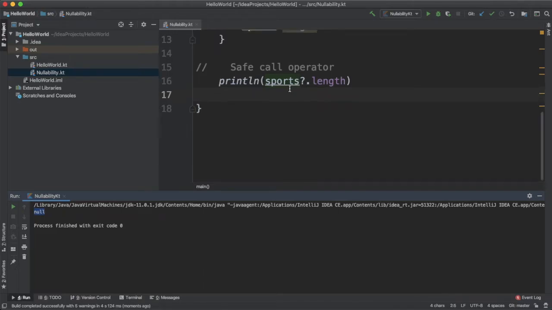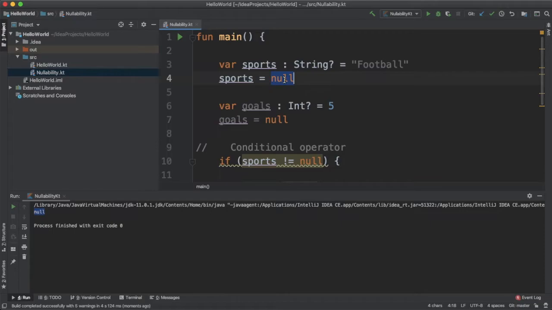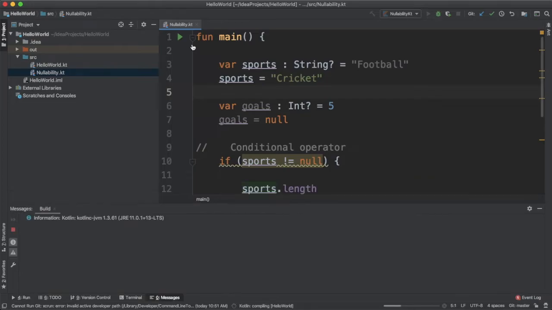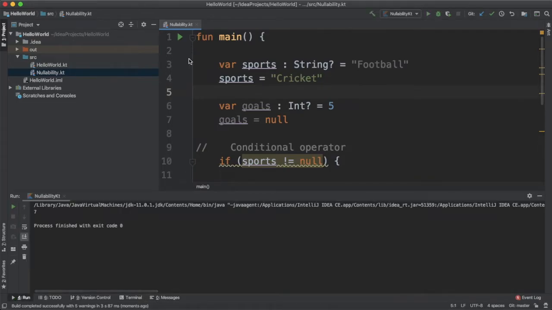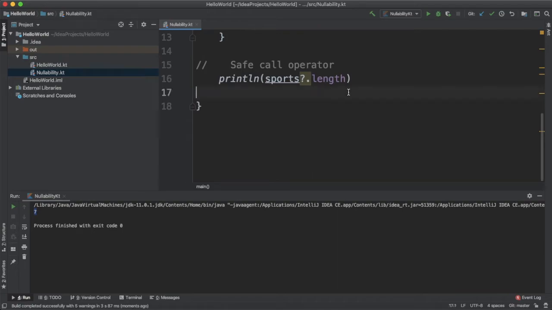Let's change the value of sports to another value like cricket or something. Cool, and just run it. So we are expecting the length of the sports, right? Because it's not null anymore. We got it as 7, like the length of cricket is 7 actually. See, 1, 2, yeah, 7. So that's how you can implement the safe call operator.